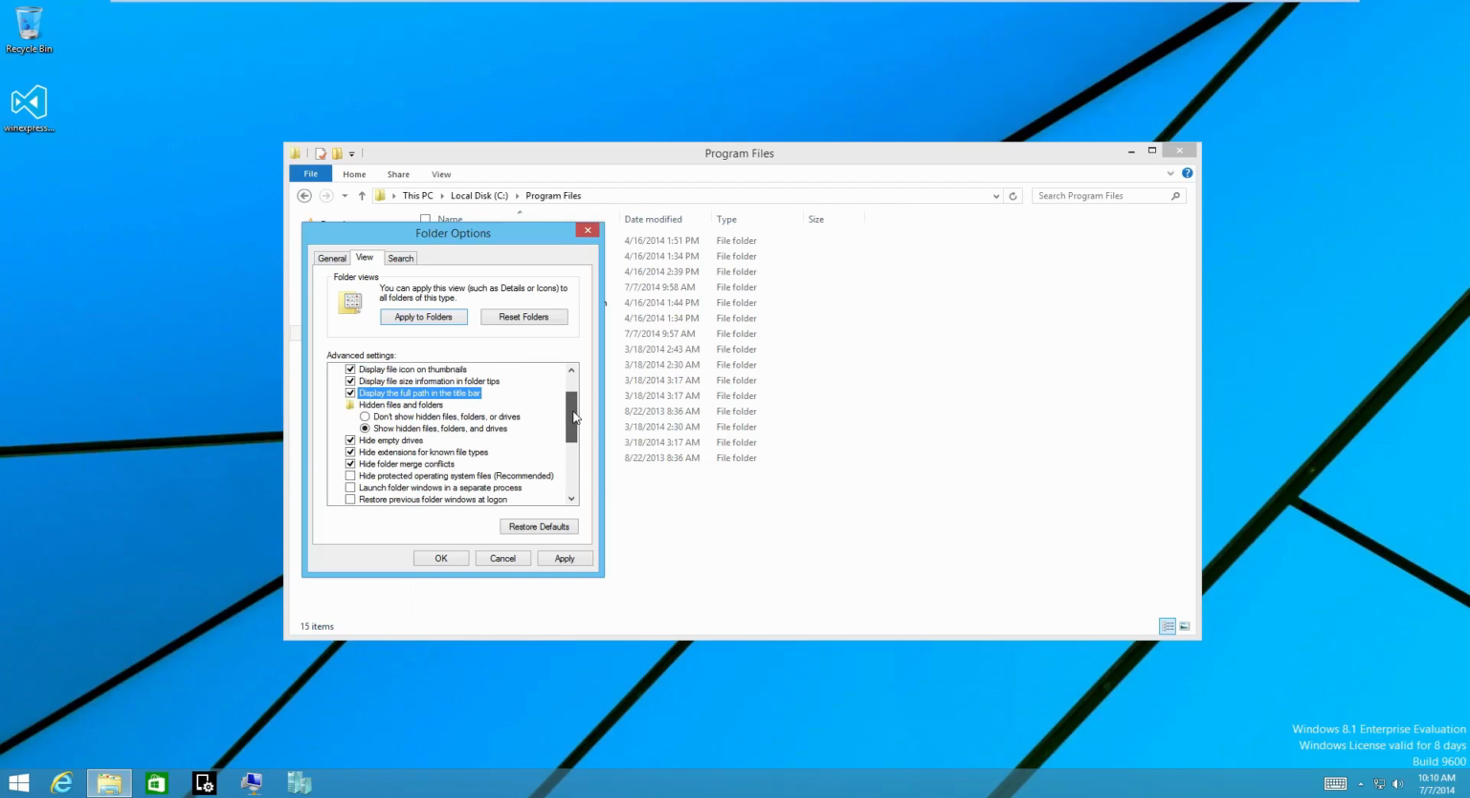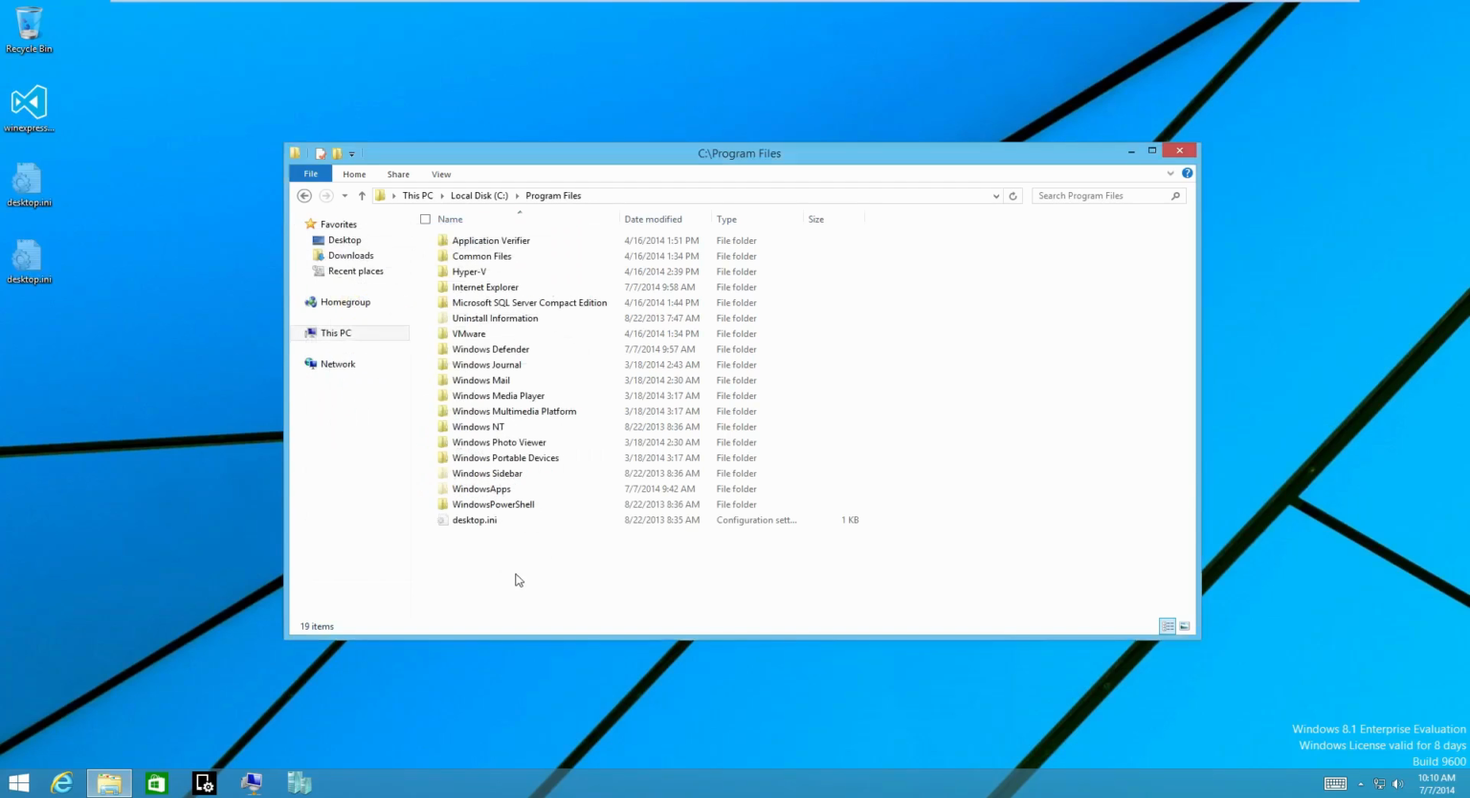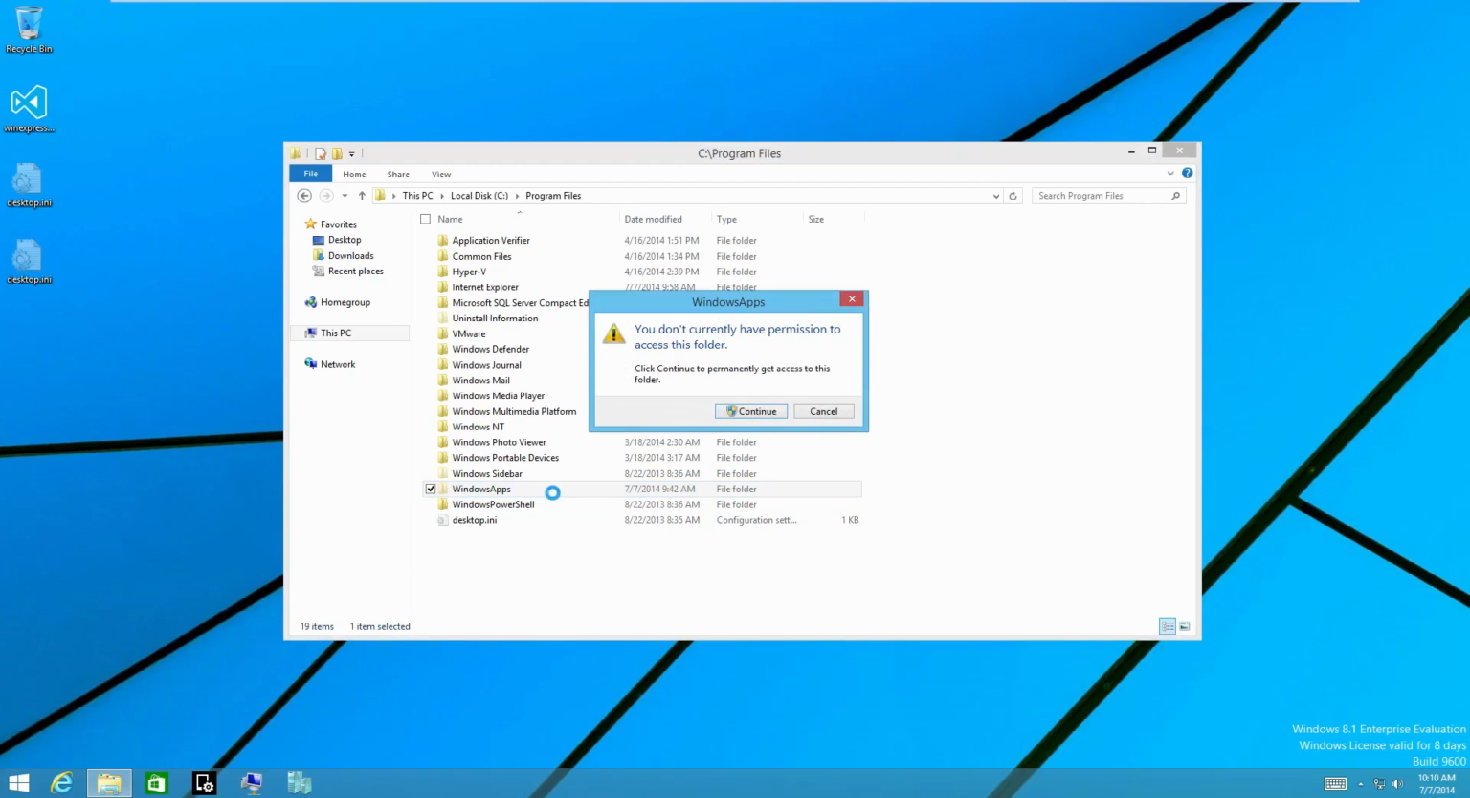I also want to find, there's a way, yeah, hide extensions. We don't want to hide extensions either, so we'll apply that. Alright, now we can see hidden files. Now the folder is Windows Apps. This is the folder for everything contained in the modern UI. By default, we don't have access to this folder, so we have to get access.